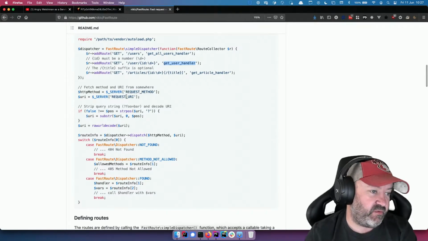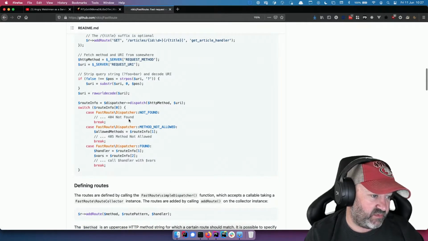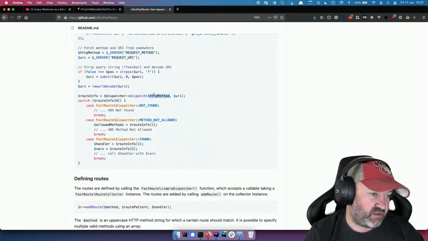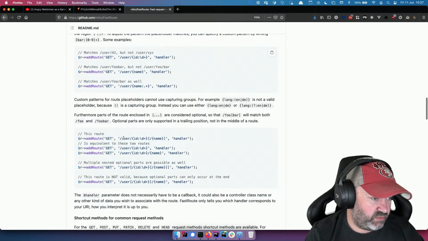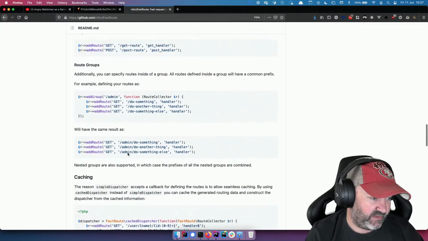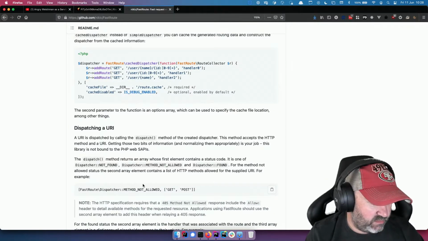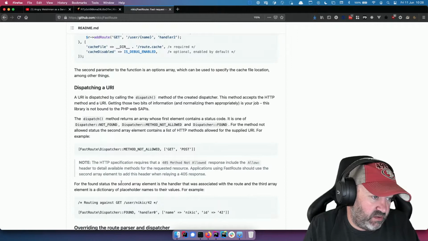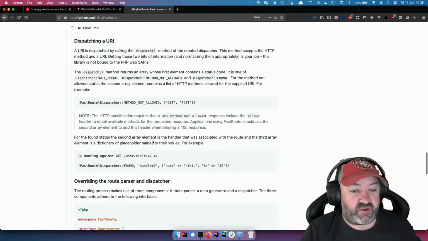So we get the method and the URI out of the request, which is easy. Strip query string and decode URI. Okay, we can do all that. And then I'm assuming this dispatches it. But I want to do the dispatcher myself, I think. This looks like it will do the job, though. I'm sure that I can just find what's returned. I mean, we could just use a regular expression, right? The dispatch method returns an array, the second array element is the handler that we associate with the route, and the third array. Oh, okay, so we do just use dispatch.